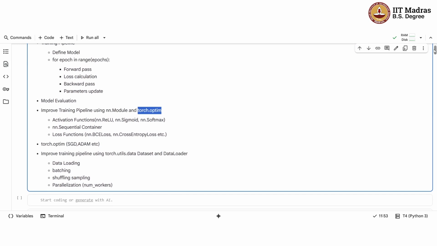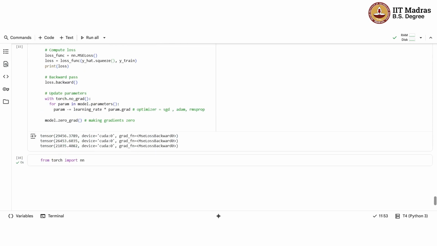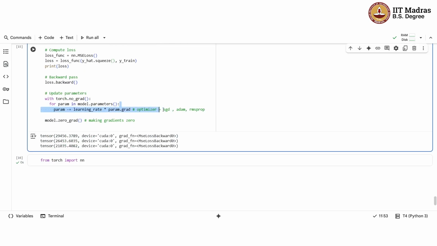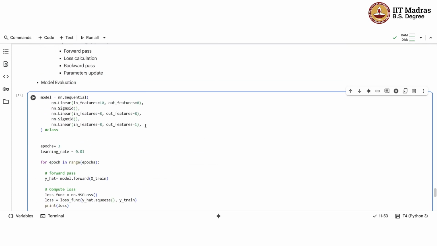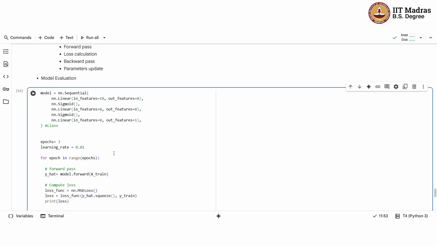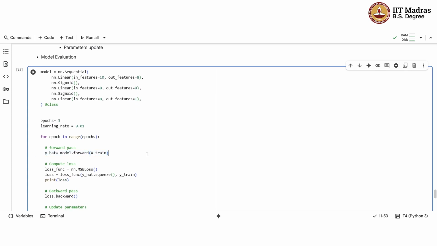For example, SGD. There are also Adam and RMSprop. Such optimizers we have to use, right? So this thing we have to change. Another thing we have to do is, as of now, we are training this on the CPU, so we have to learn how to train this on a GPU. For that you need a GPU.